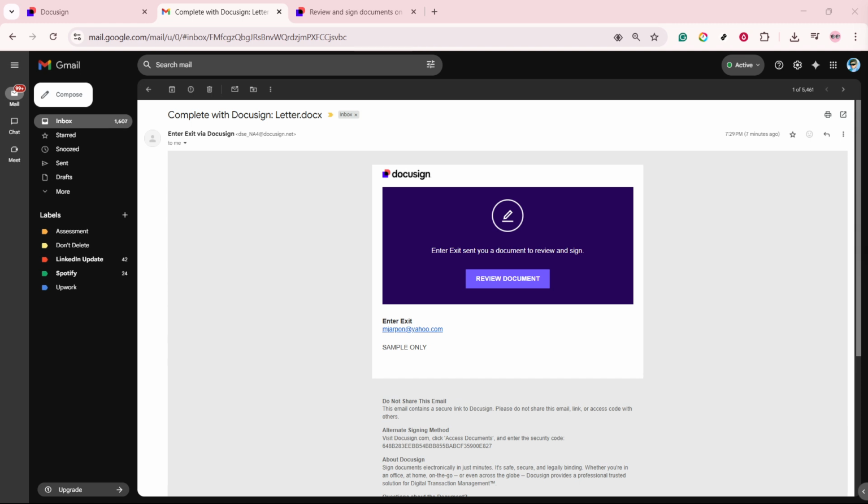First, let's assume you've already received an email from DocuSign. This email might have come from a colleague or business partner who needs your signature on an important document. So, open your inbox and look for an email with DocuSign in the subject line. Once you've found it, click on the email to open it.